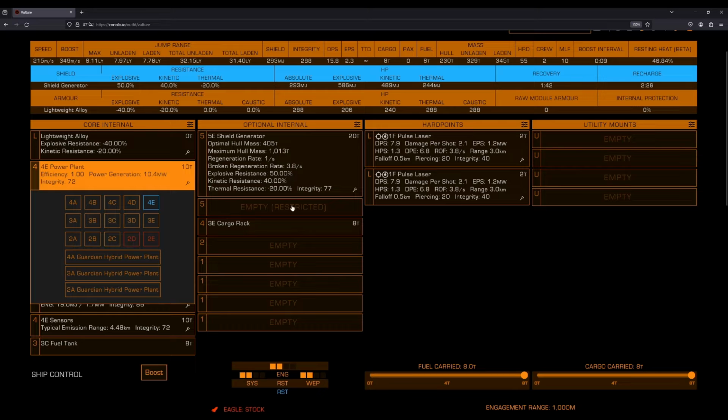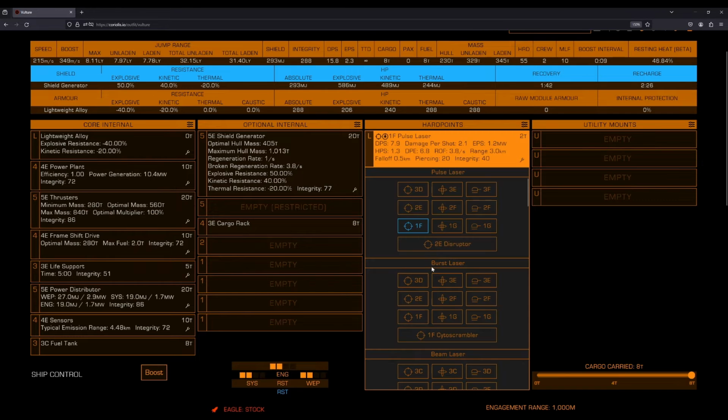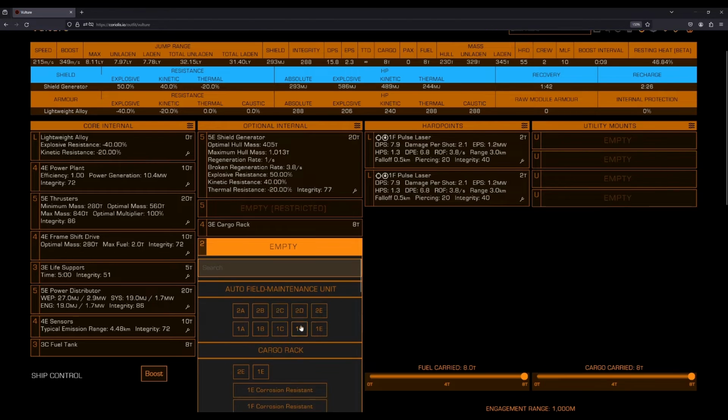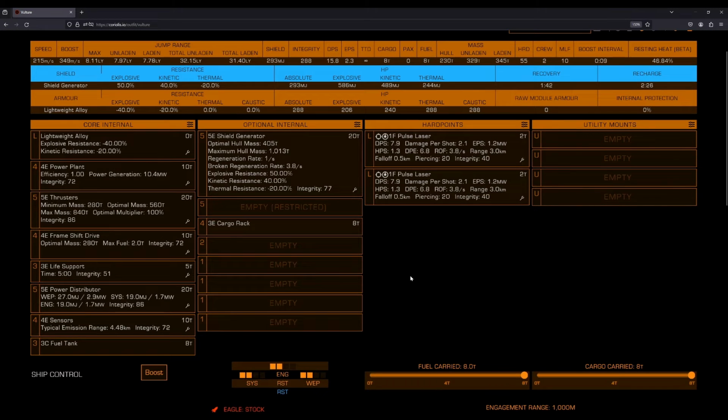Same thing for all of the hard points that it can accept, all of the optional internals that are available to it. Everything here that applies to this ship is specific to this ship, which is fantastic. It's not going to show you something that this ship can't support, which is really nice. And if it is, it's going to lock it out.